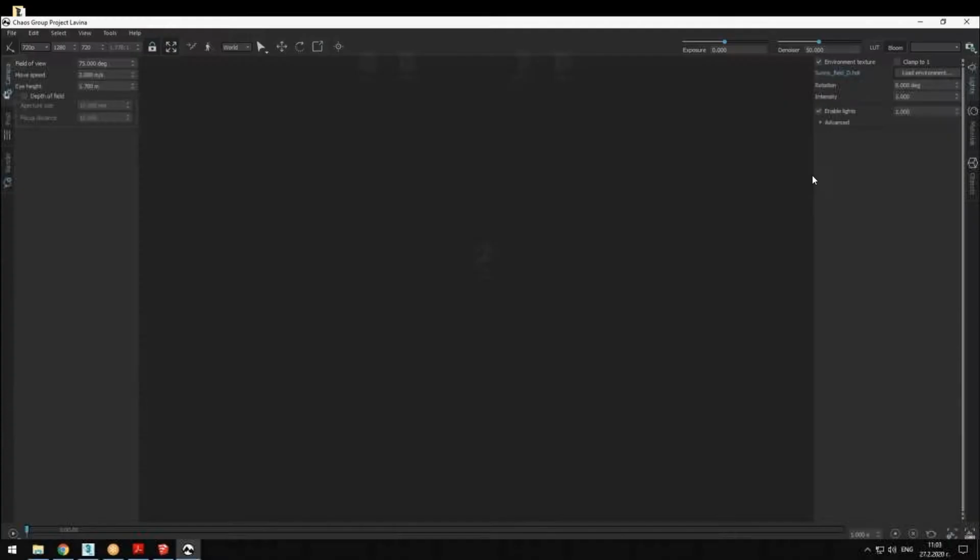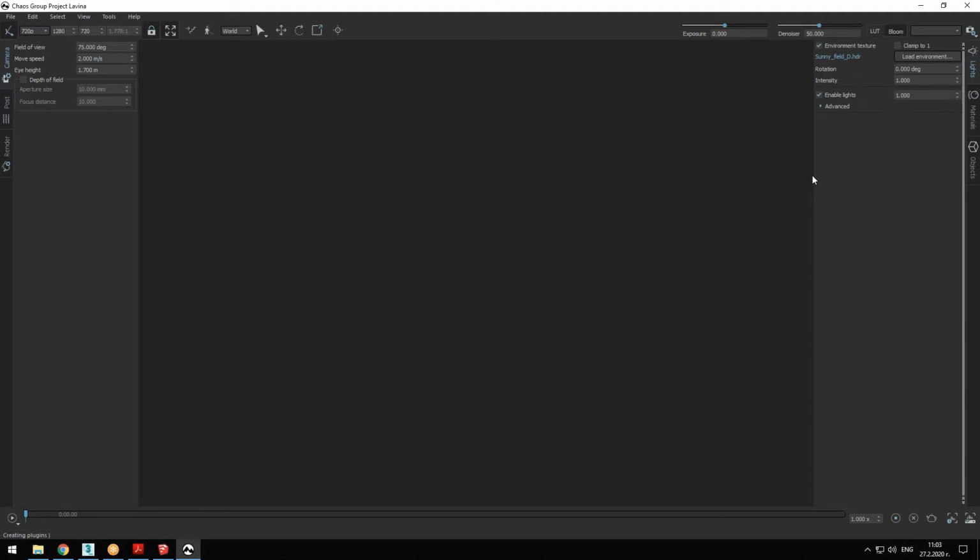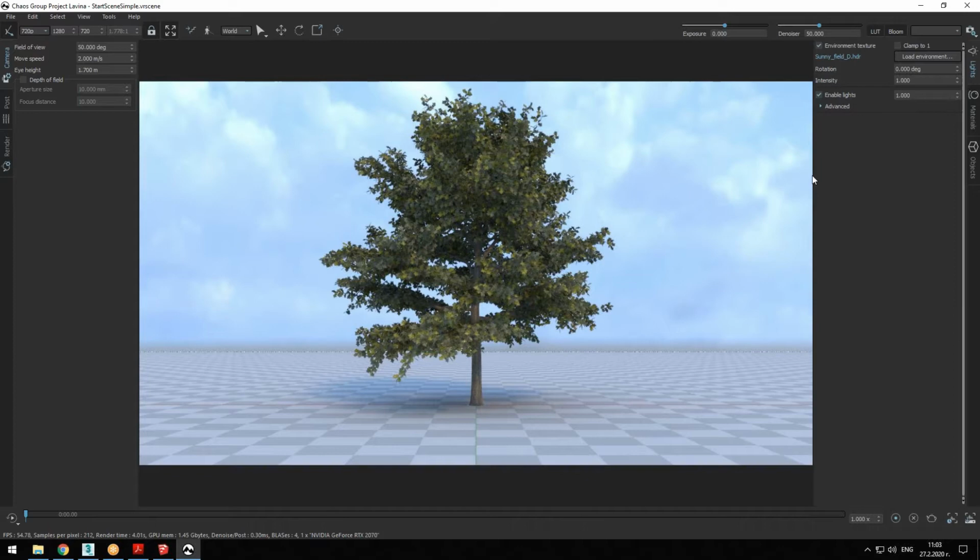I want to tell you something very important. Project Lavina is developed only for RTX video cards from NVIDIA. If you have any other video cards, like GTX from NVIDIA, you can't use this product, because RTX has the new technology, and this software is developed only for RTX video cards.